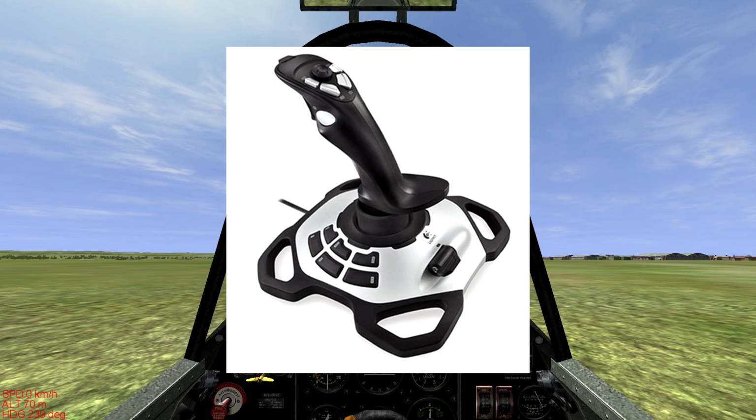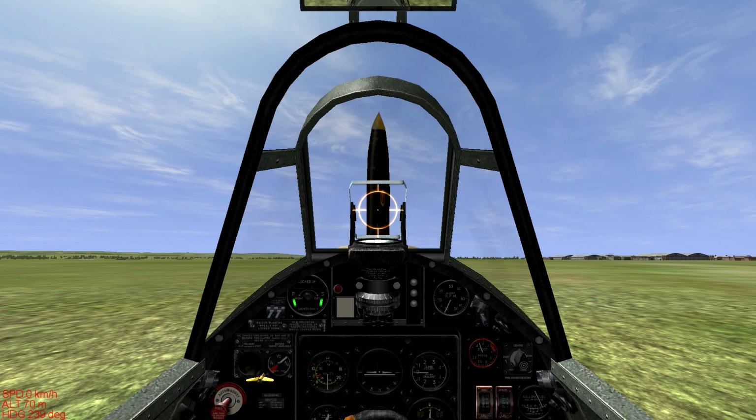You may occasionally have to replace it every now and again because sometimes the buttons tend to stop working on it. But what I like about it is that it offers you all the degrees of movement you need. It allows you to pitch and roll the aircraft. As well, it has a twist grip, which allows you to manipulate the rudders.